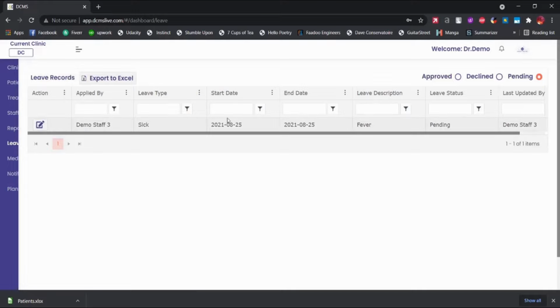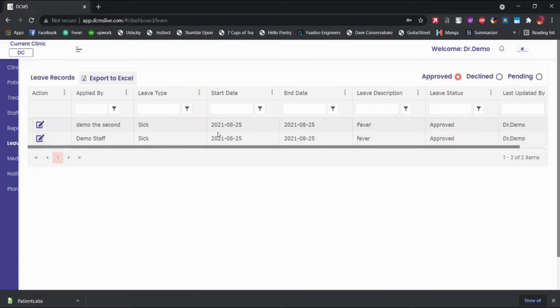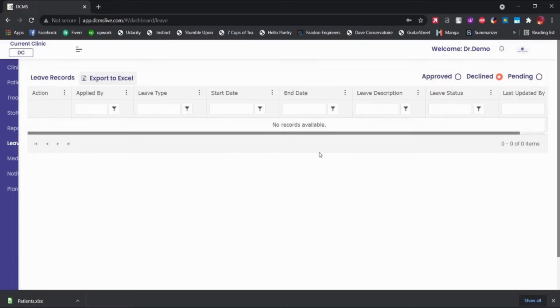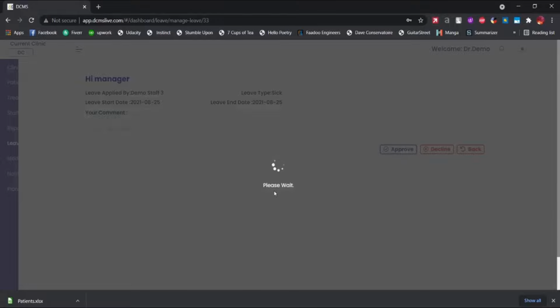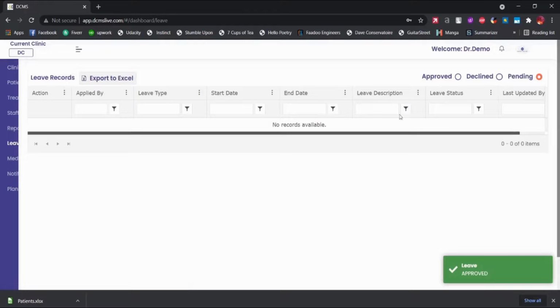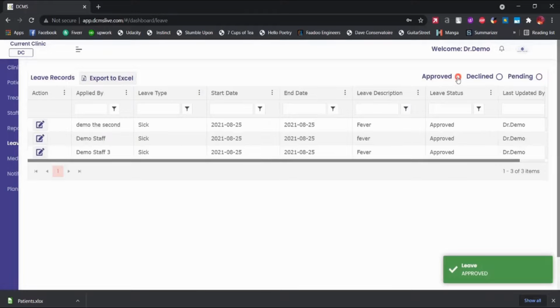Here I am moving back to the doctor's account. If I go to the leave module here, you can see that here we have the leave application in the pending panel automatically. You have the option to check all the approved leaves in your clinic, similarly the declined ones also. In the pending pane, if I click on the edit button, we can choose to approve, decline, or leave the application as a pending one. For now, I'll just approve the application.